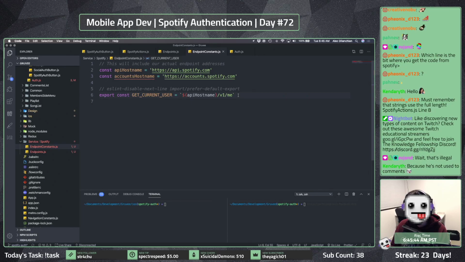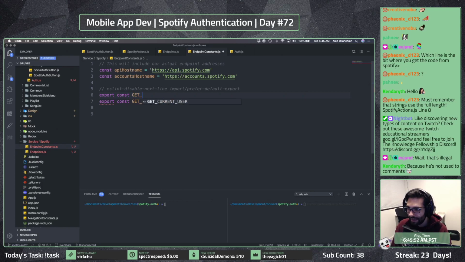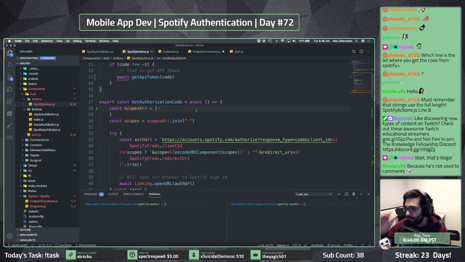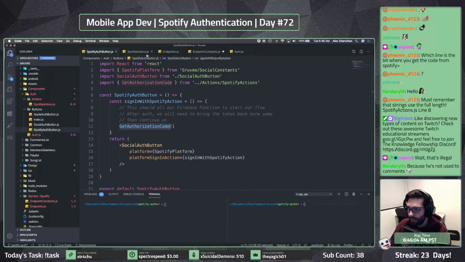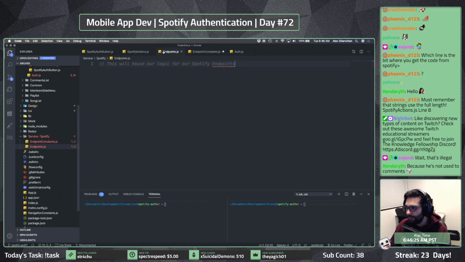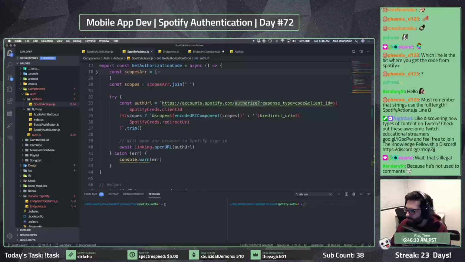All right, so we got that, and then we're going to do export const get authorization code. And that's going to be here with accounts host name. And then this one's going to be a little trickier, because we do have to do this. So we need to pass in a client ID.